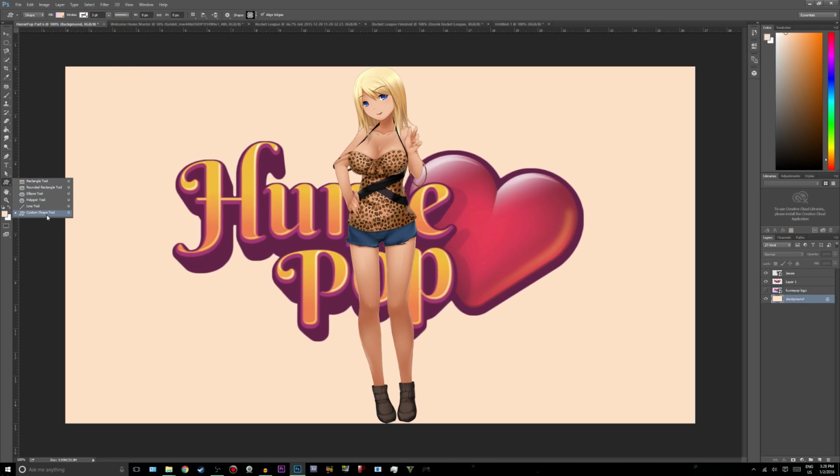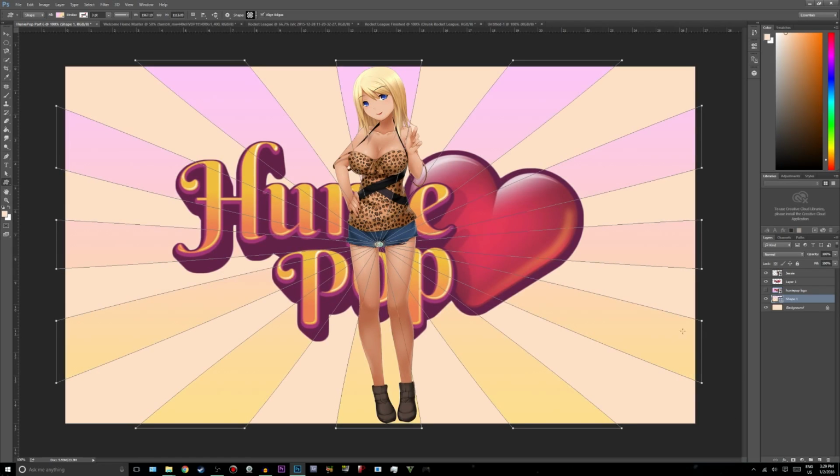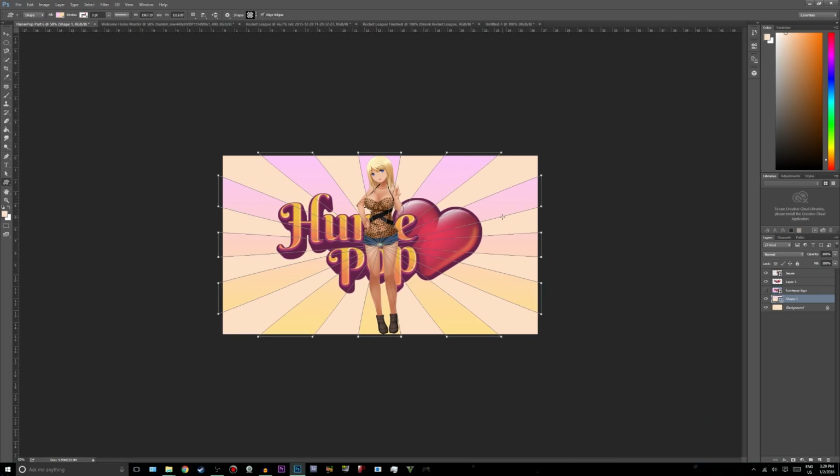U, custom shape tool. We're gonna custom shape, go up here. It gives you some preset shapes that are pretty terrible in general, but there are a few that could be used. So I already have that one selected, so what I do is click here, drag it all the way down here, let go, done. And now you have that little thing.